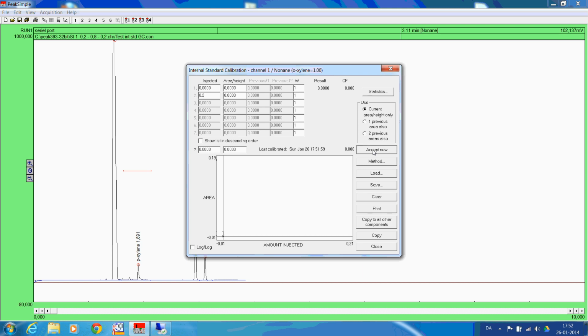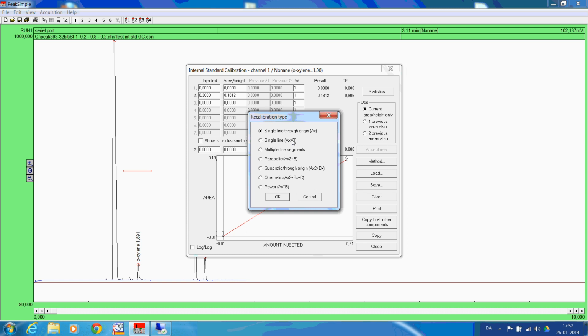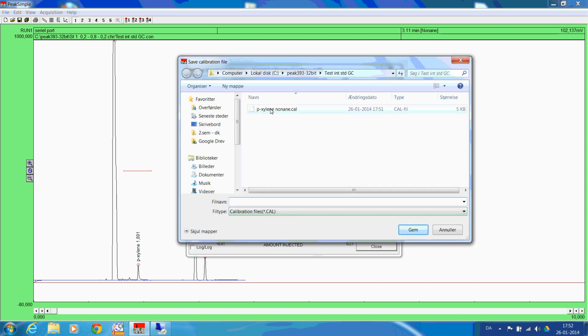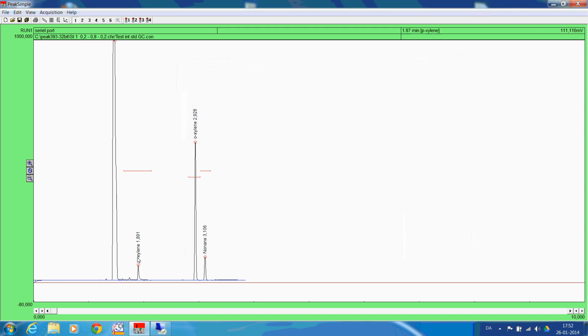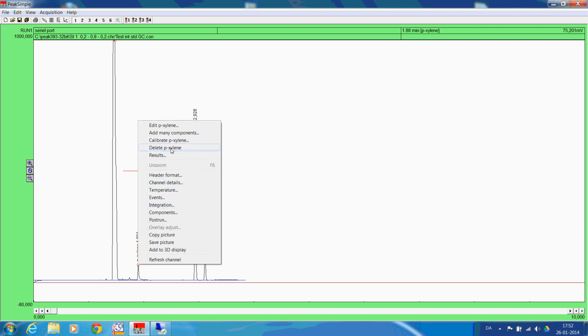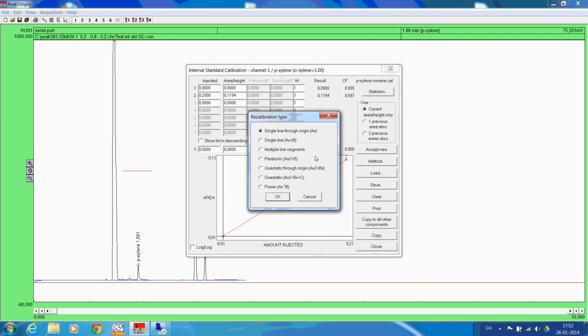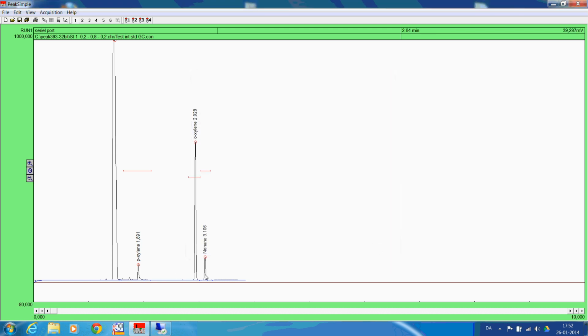0.2. Accept new. And oh, I forgot to choose the regression method. That is single line AX plus B. Okay, we'll just save it. It's the same. Alright, I'll just double check if I have the right method here. Okay, we're good.